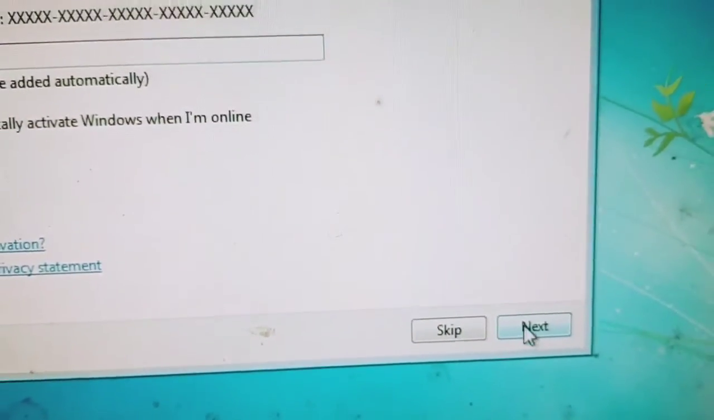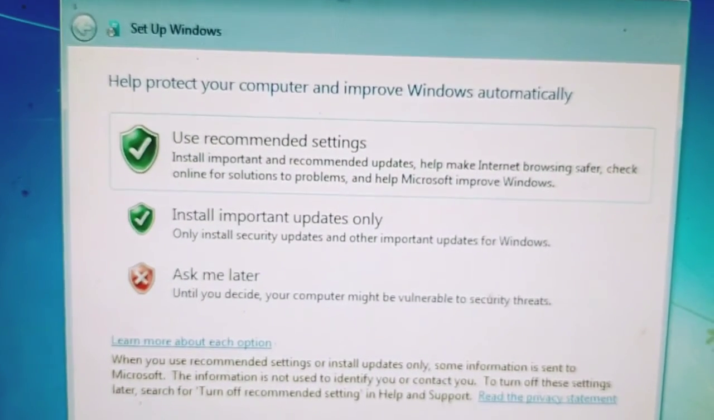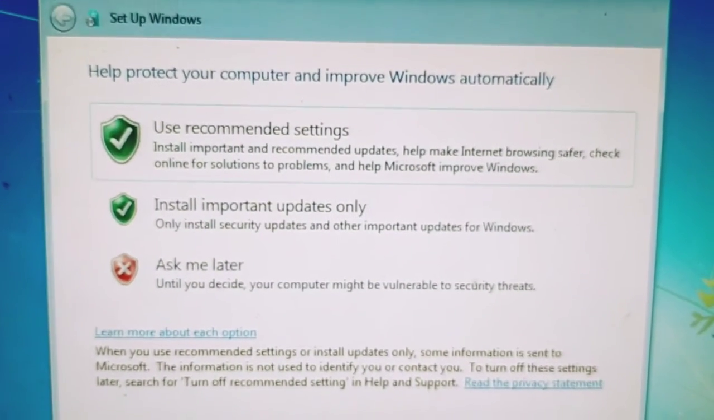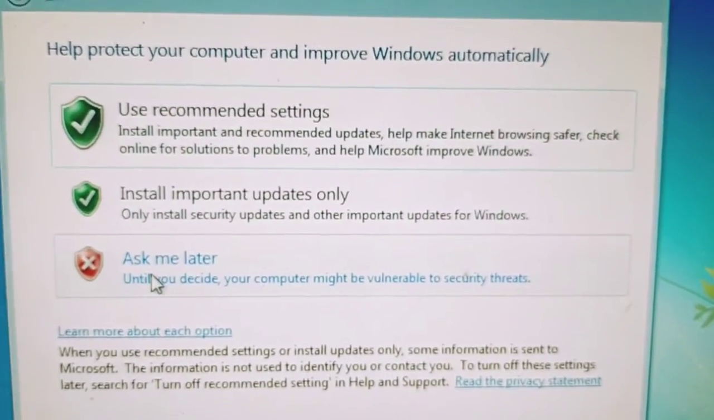Next. And, pagdating dito, help protect your computer and improve Windows automatically. So, piliin natin lang yung ask me later. Ask me later lang, guys.